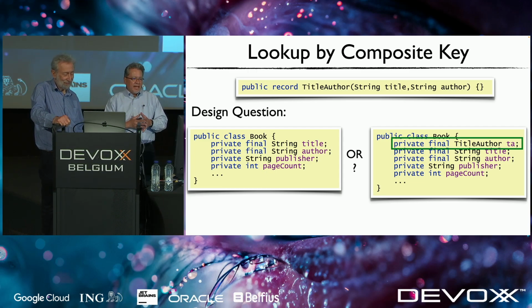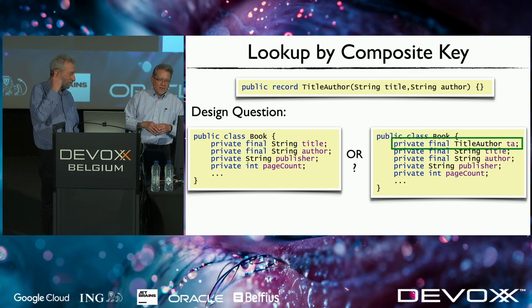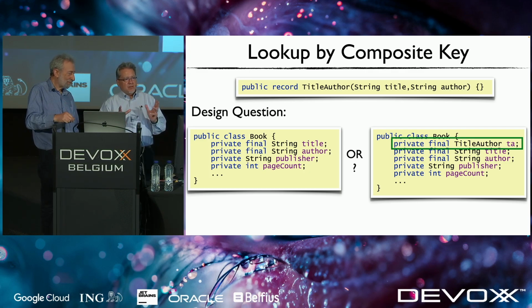So you could store the composite key directly in the object, or another possibility is to have a method on the object that constructs the composite key from the fields that are in the book itself. So there are a couple of different ways to do this. It kind of depends on how closely associated the composite key is with the book. Or is it more closely associated with the code that's doing the queries? So it kind of depends on what you want to do.